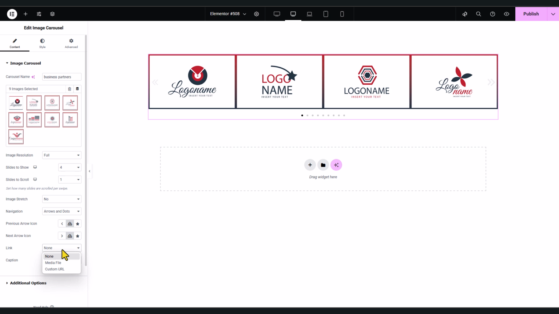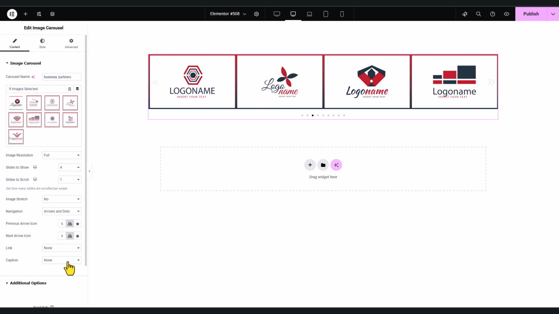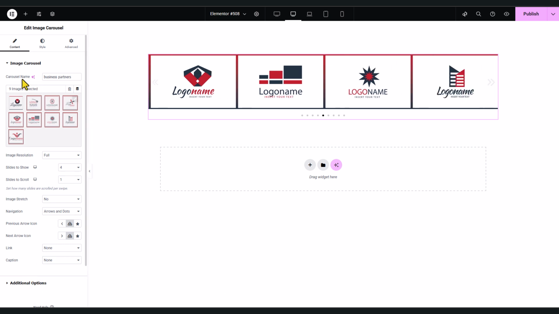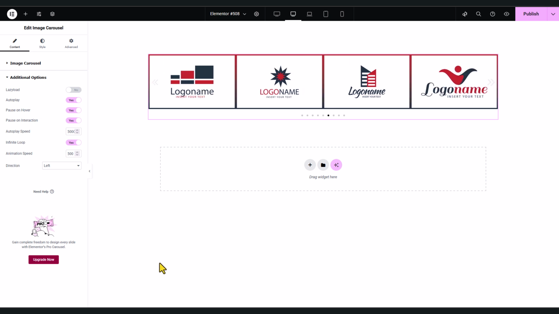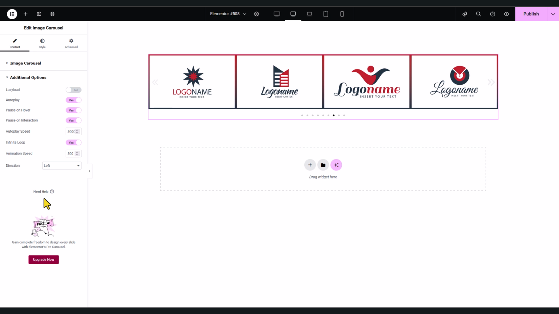Next option is a link. So you can link to a media file or a custom URL. We don't want to link right now. Then caption. Here you will find image attributes. So whatever you have applied, title, caption, description, you can show that too. Below you will find more additional options for the carousel related to animation. So you can play around with this and get a more sleek look.